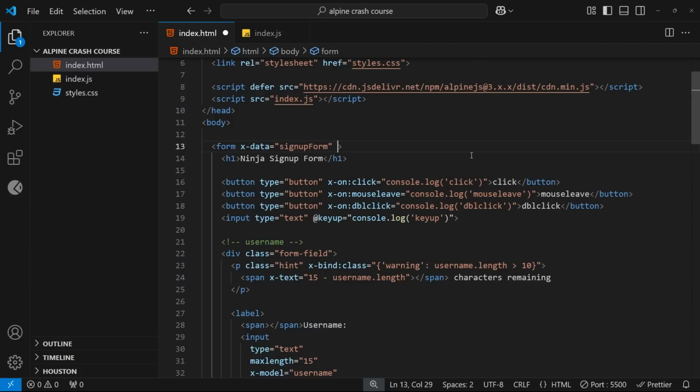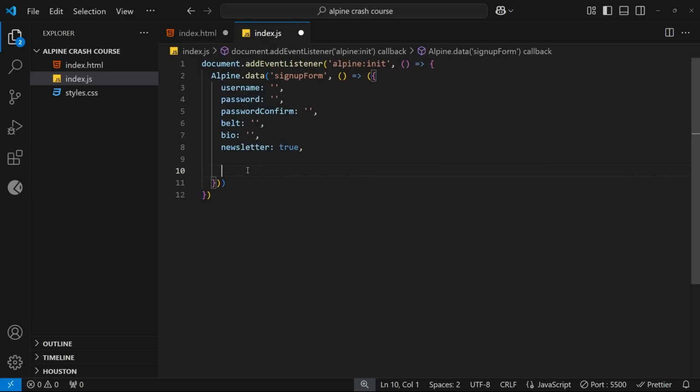So let me come up here and I'm going to say @, which is the shorthand for attaching events, and then the event name is submit. And now we can fire some code when a user submits this form. So let's now quickly make a function in the data object inside the JavaScript file that we can then invoke when a user submits the form.